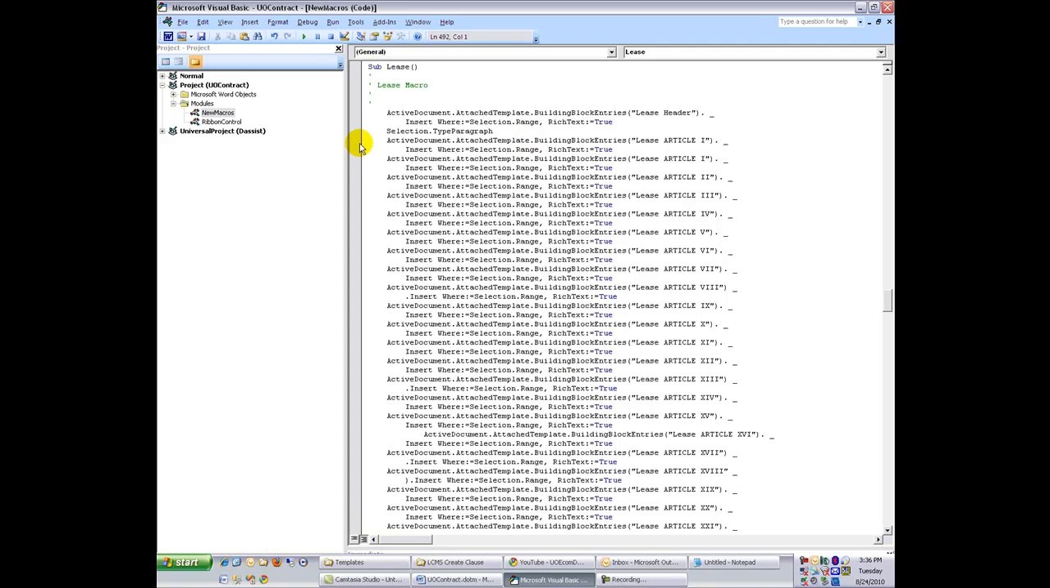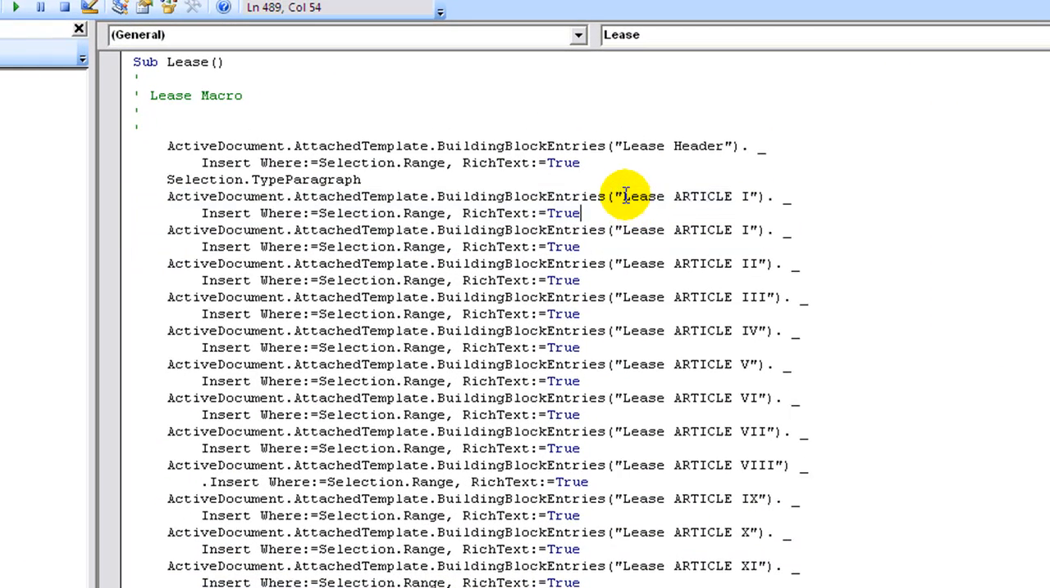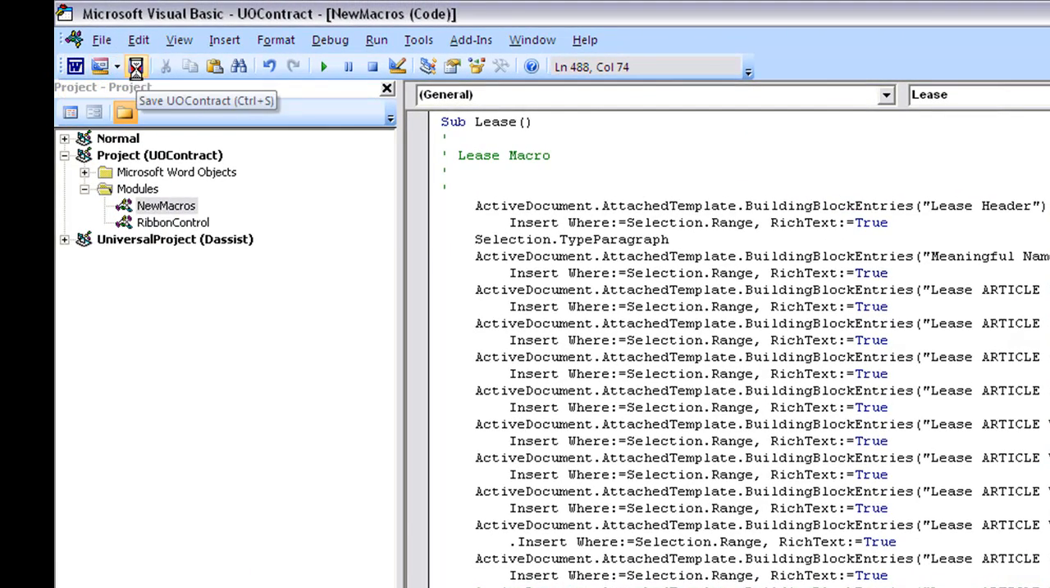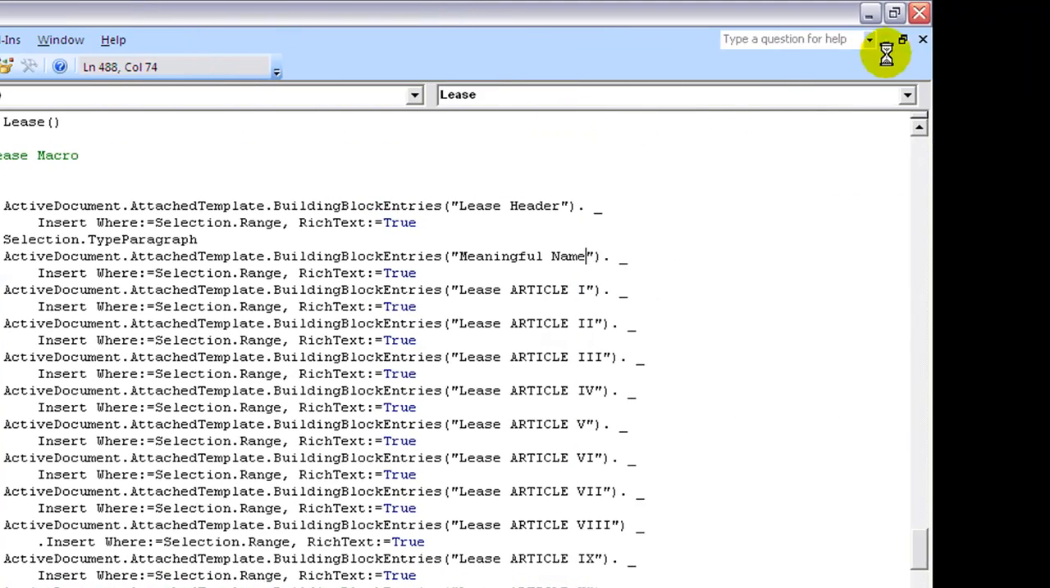You can see that we have duplicate inserts. Then, in the first insert, I'll change the name from Lease Article 1 to the name of the new clause. In this case, Meaningful Name. I'll save this, and then I'll close the editor.